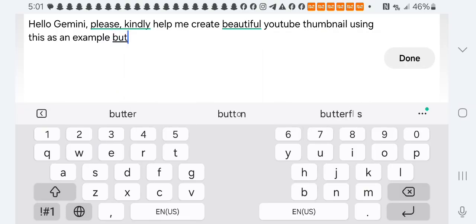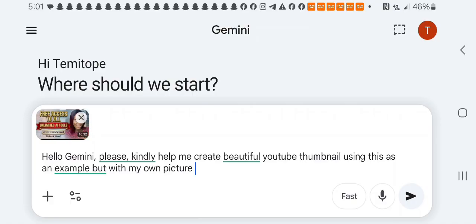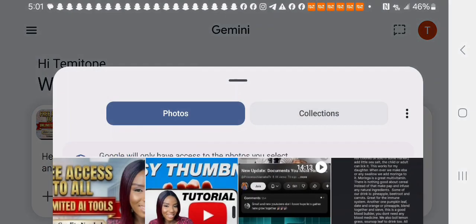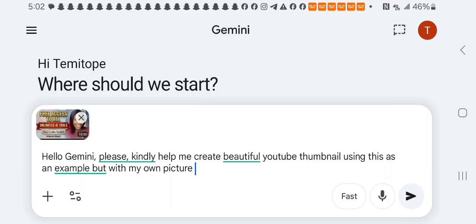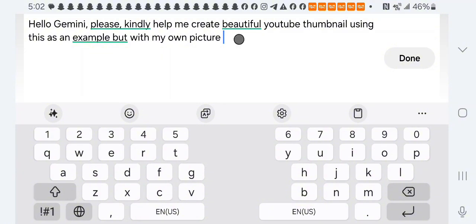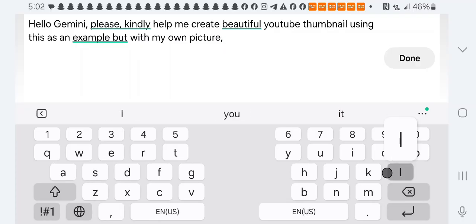So you already told Gemini to use that one as an example. At the same time, you are going to tell Gemini to use this as an example, but with my own picture. So with my own picture, you are going to give Gemini your own picture again. So you're going to click on the plus sign again, and it will also take you to your gallery to select the picture you want Gemini to use for you. So now you've given Gemini the example of the thumbnail you want, and you've also given it the picture you want it to use for you.